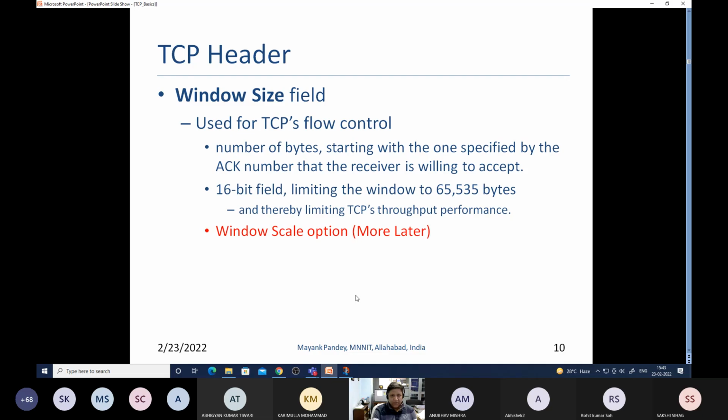Next is, this is most important. Now, what is happening in TCP, as I told you, is that there are two controls. One is congestion control, and another is flow control. We'll be seeing TCP flow control in detail. So what is flow control?